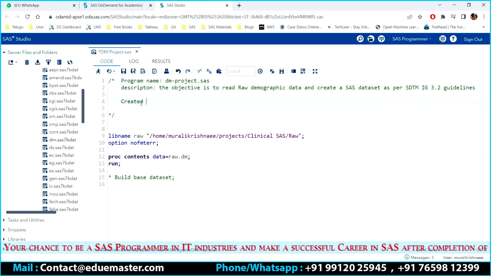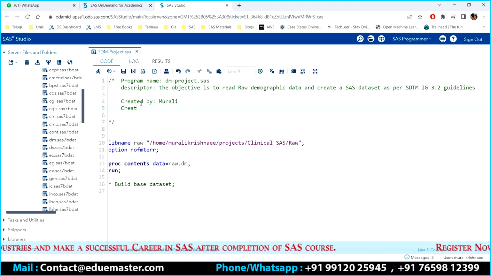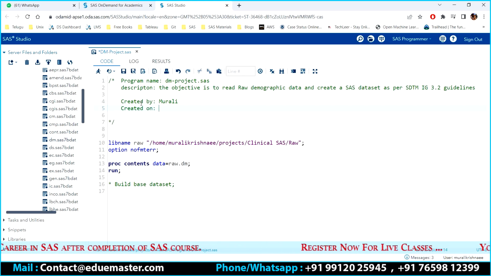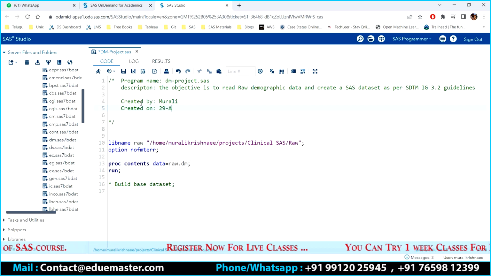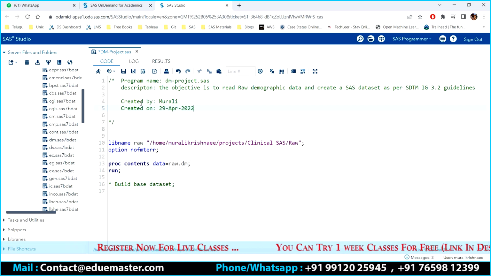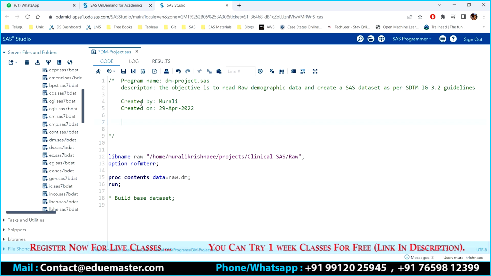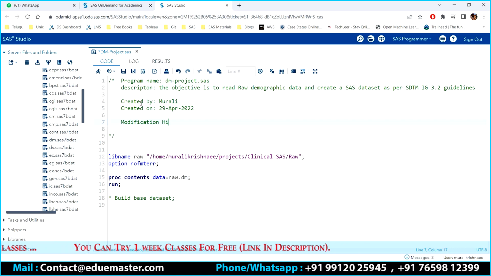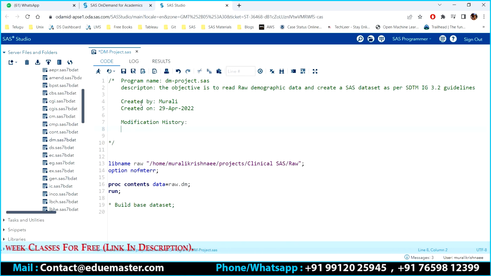Okay, created by. Who is actually creating it? Let's say Murali. Created on. So what's the date? The date is going to be 29th April 2022. Suppose if someone modifies tomorrow, you can also give the details about modification history. So under the modification history, you mention who modified and when modified, what are the changes, correct?